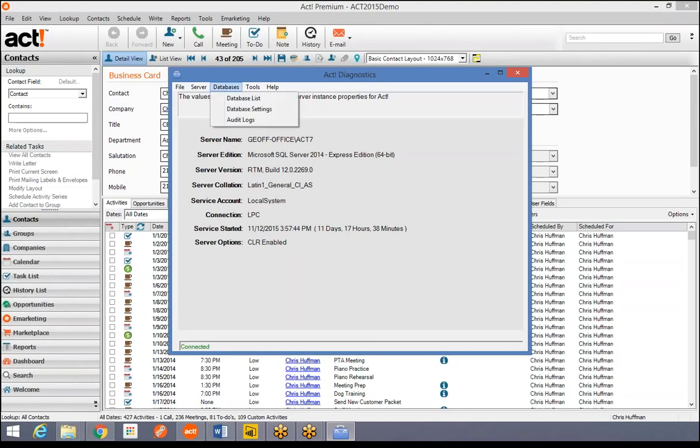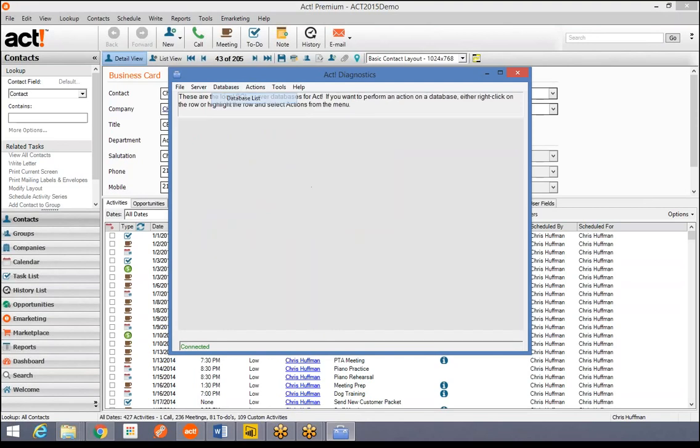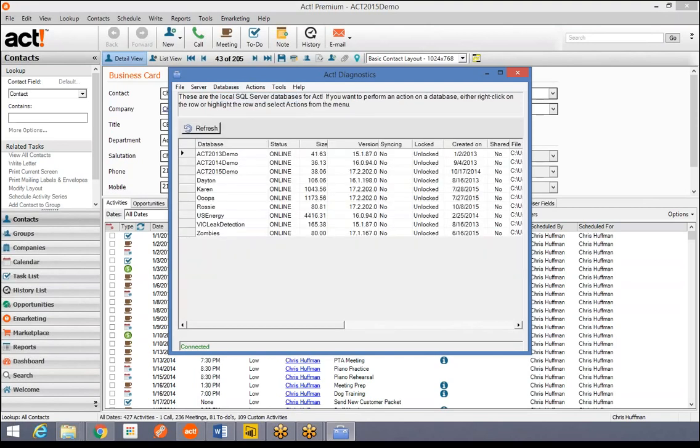If I go over here to databases, this will give me a list of all the databases I have. Again, in ACT, I can have multiple databases, and I do. Got a database called OOPS. I don't know what that is. Here's my ACT 2015 demo. And you can see it's only 38 megs in size, whereas this U.S. Energy one is 4 gigs. This one would take a long time to maintain. But the ACT 2015 demo is the one I'm in right now. It's named right up here, ACT 2015 demo.